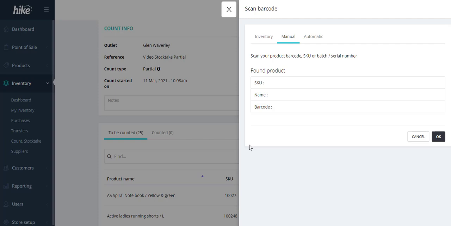Now once you select the scan barcode area, you'll come up with 3 options in terms of how you can scan barcodes in. So the first option is a manual barcode scan. It will scan each individual item, and you have to click OK, and that will add 1 count to that particular product from there. So we've got an example barcode available here which we will scan.